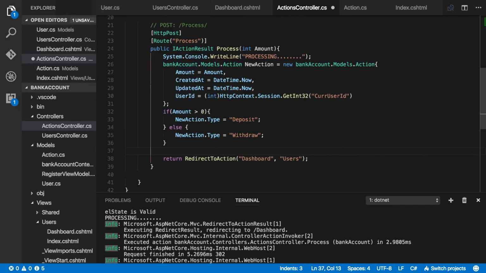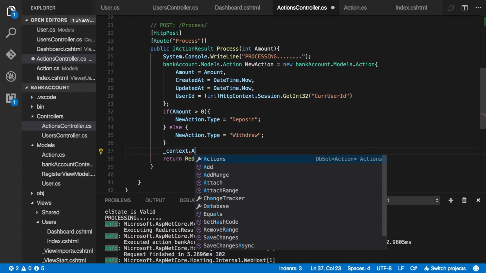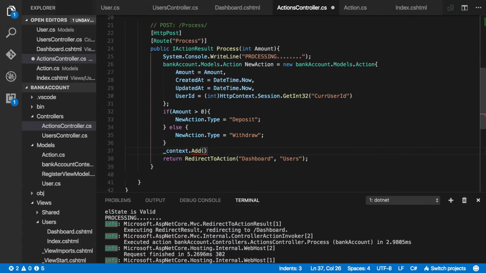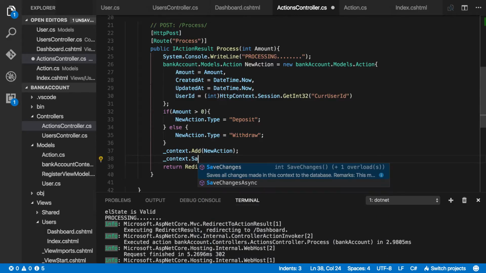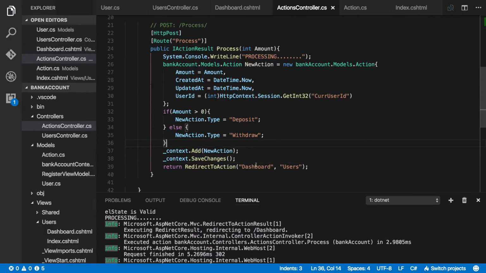Now we can context dot add new action and context dot save changes. Cool. Thus we create our actions. Any questions about this method?